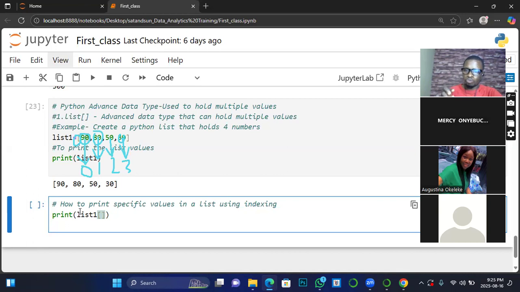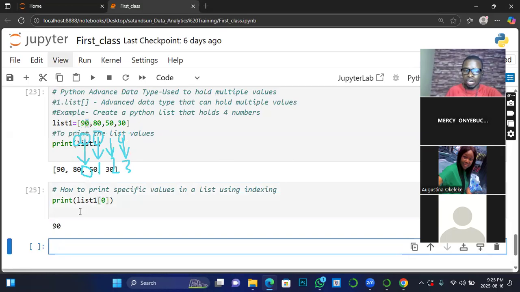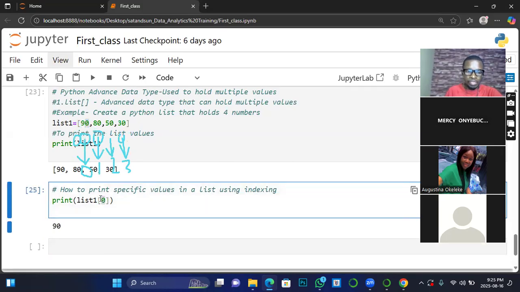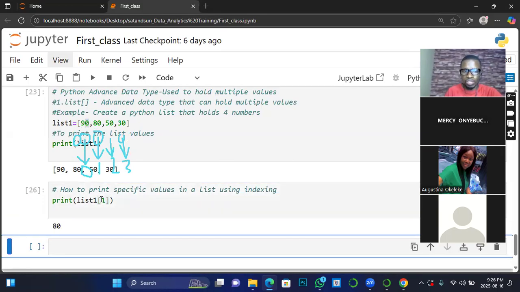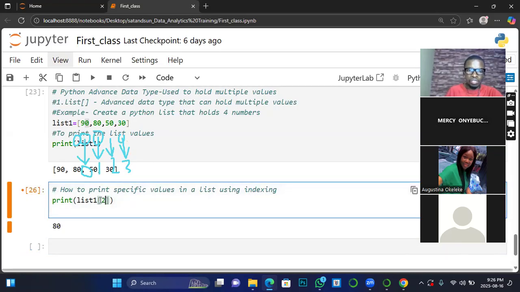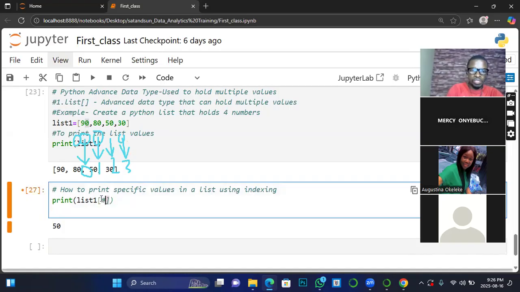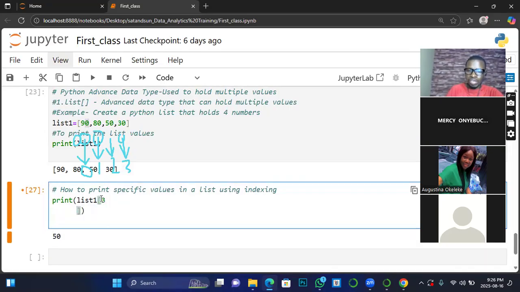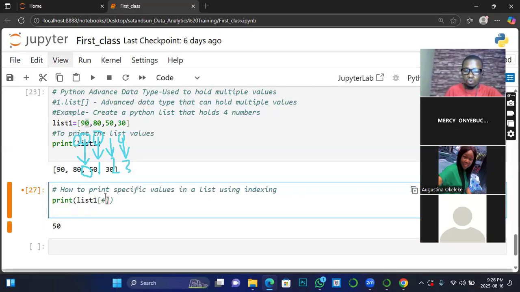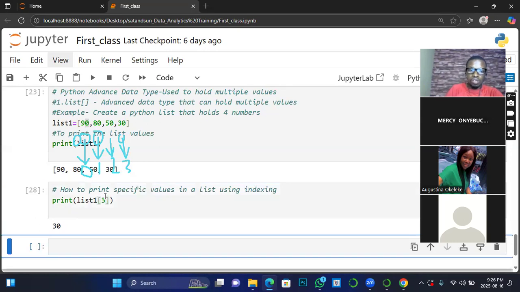So once I put the square bracket, I will now use those number indexes to specify which one I want to access. If I put 0 inside and I run it, it will print out 90. If I put 1 inside and I run it, it will print out 80. If I put 2 and I run it, it will print out 50. If I put 3 and I run it, it will print out what? So that is how you can use this indexing method to call out a specific value within your list.